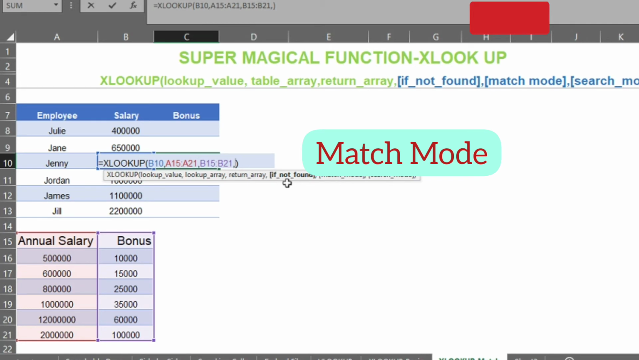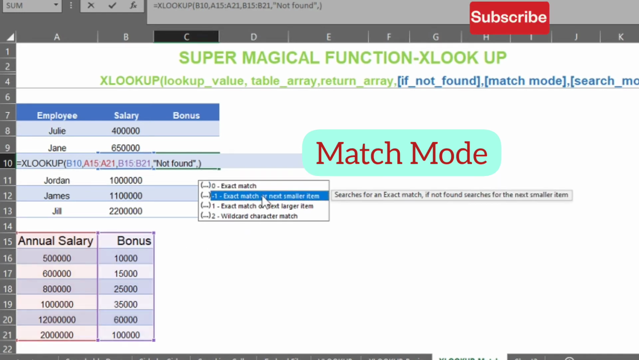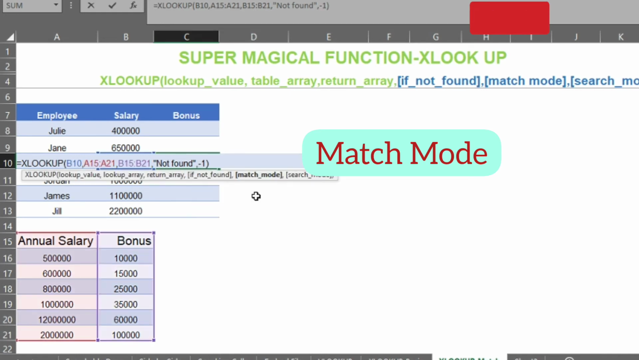So what I need to do here is use the optional parameters that I have. First, I'll use if not found, give me "not found". Then I'll use the match mode. Match mode gives me options such as exact match or next smaller, and exact match or next larger. By default, it is exact match. Now I want to give instructions that if the salary does not match, then look for a lower match.